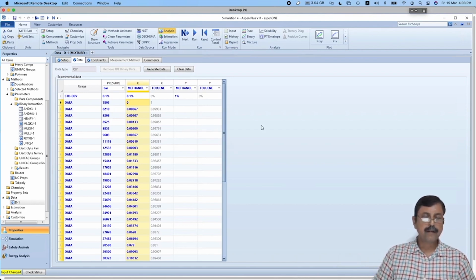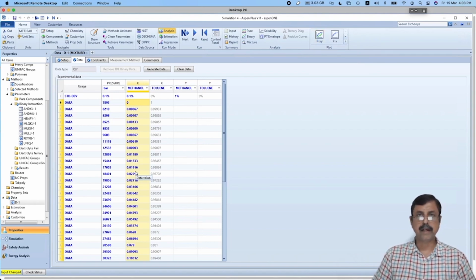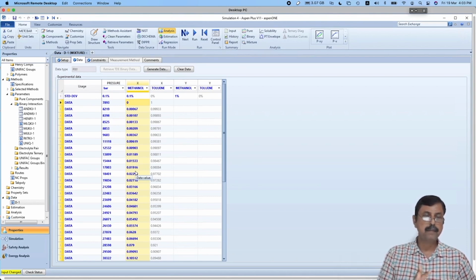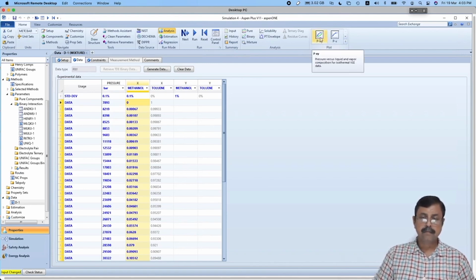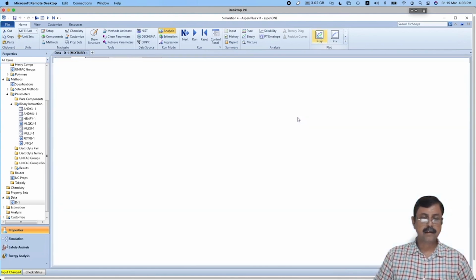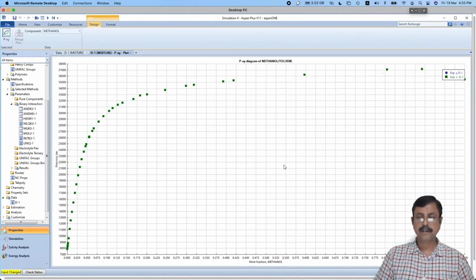Okay. So once this is done, we can check the PXY diagram. So entire thing is my own data. This is the experimental data that I have recorded in my own Excel file that I have copied and pasted. It has not been taken from any data bank like NIST, DECHEMA or anywhere like that. It is our own data. So we can press PXY and check. So this is the diagram that we have got. Okay.